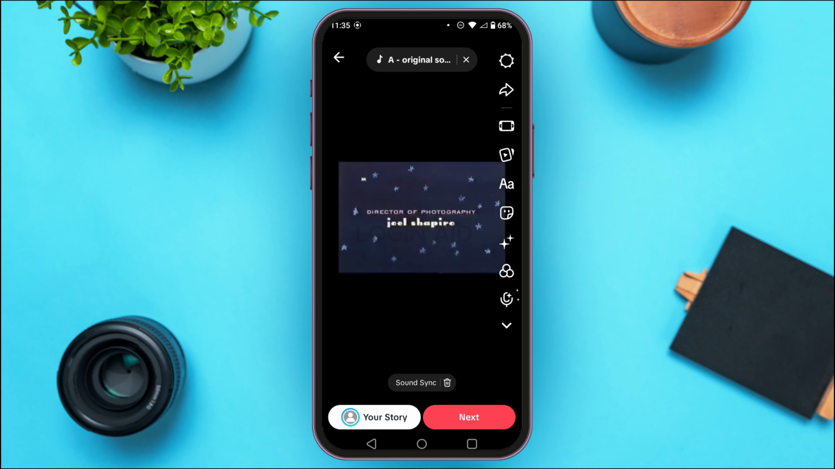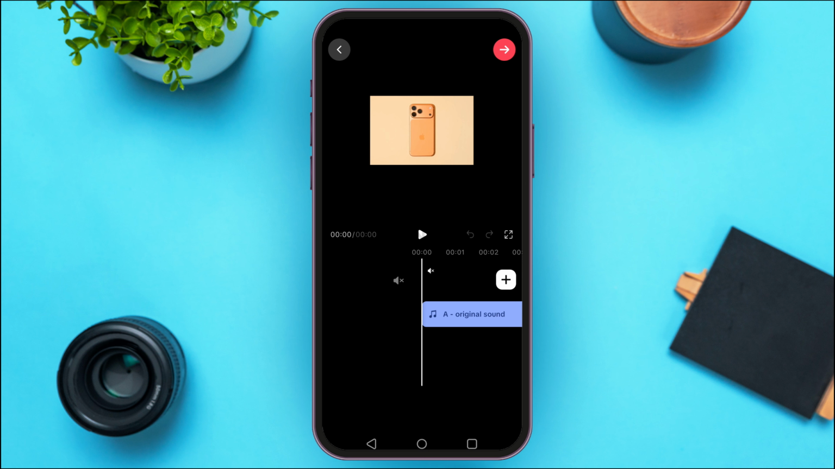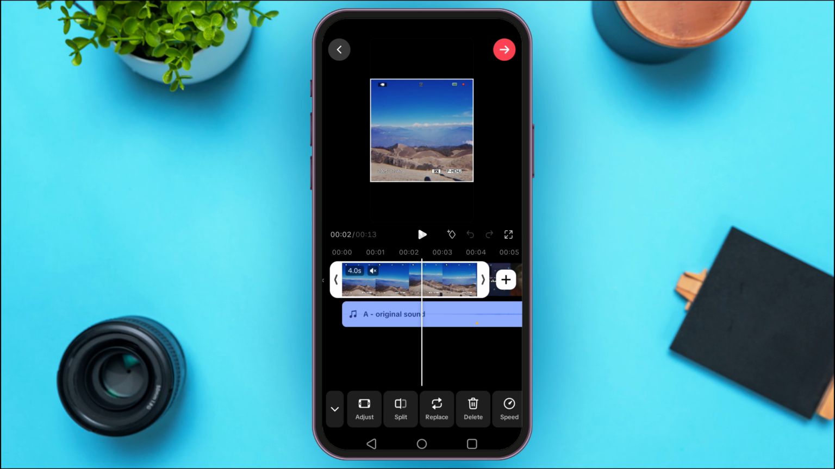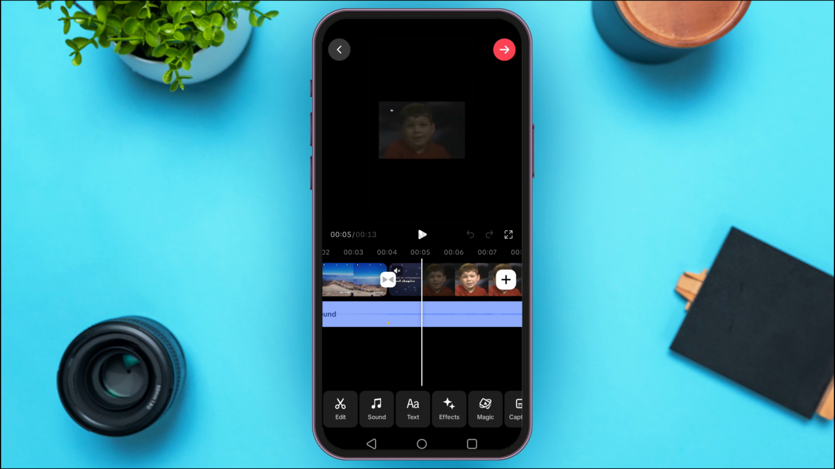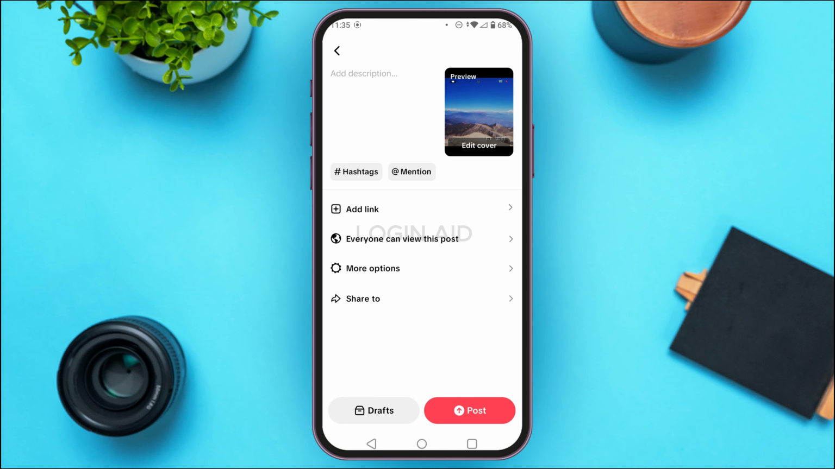Now after you do that, you can see over here your post will be created with those videos. What you can do is simply tap on this icon that you can see on the screen. After you do that, what you can do is simply trim the videos. You can also make other edits. After you're done editing the video, you can simply tap on the arrow icon. After that, you can go ahead and post the combined videos.